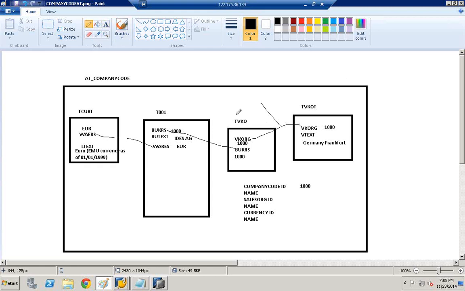I have a doubt here. Yes, please. Unlike this example, suppose the user wants to drag objects from TCURT and TVKO, where the relationship doesn't exist between the tables. How does the report behave?